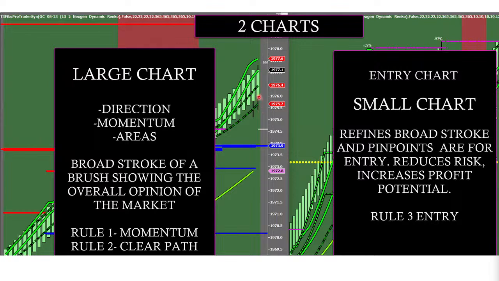Inside of this 1 bar, on a smaller, faster chart, there's 15 to 30 bars, depending on the movement. And it literally pinpoints your area for entry. This is rule number 3. It's going to afford you the least amount of risk and the highest profit potential. And guys, we never even look at the small chart until the rules are met on the large chart.